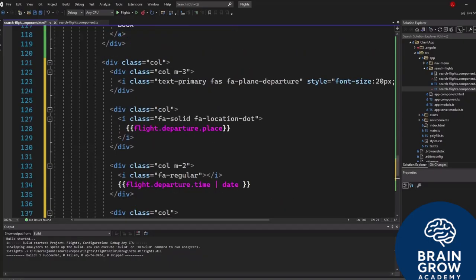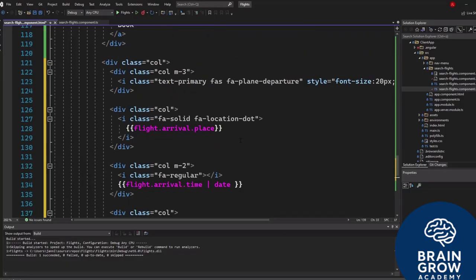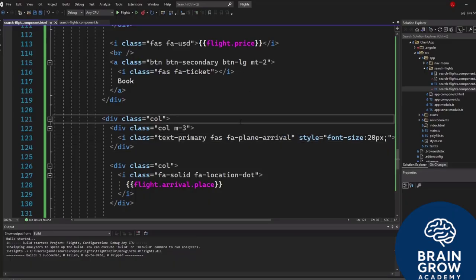Now let's adjust it to be not departure, but arrival. So just change the information from departure to arrival. And also in the icon here, fa-plane, not departure, but arrival too, right? So that's pretty nice. Let's take a look at the application.